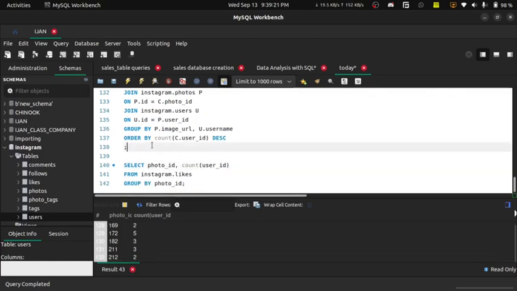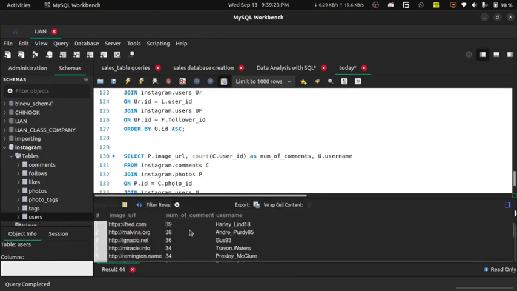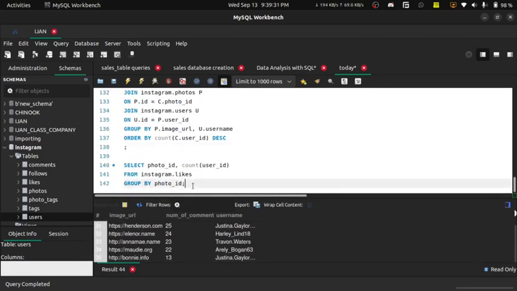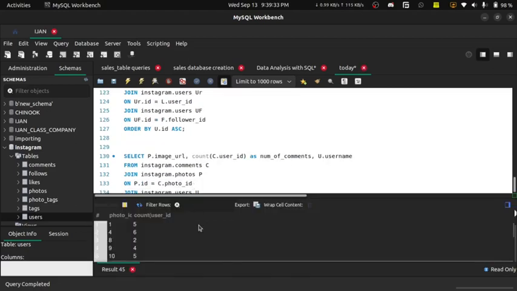I don't know if you understand that. The first one here, we have just 35 pictures that actually have comments. But if you look at the likes, you find that we have a lot, up to 257 pictures that actually have likes. So in that kind of situation, you might need to merge those two things together.